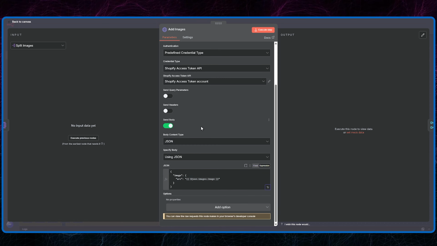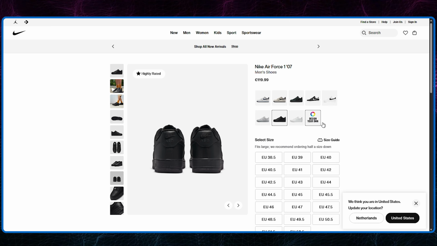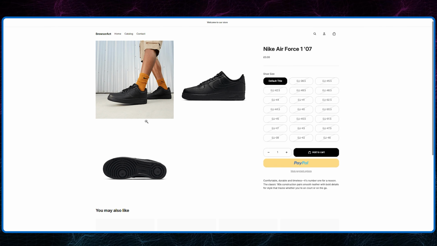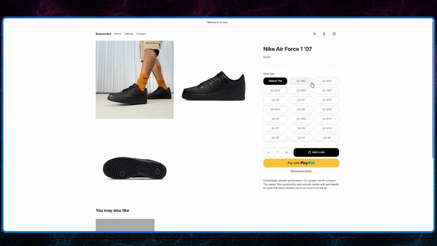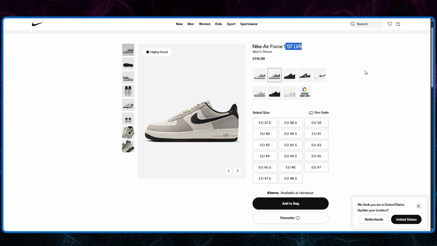After it's done, the process repeats for the next row in the Google Sheet. As you can see, I'm showing both the Nike site and our test Shopify page. It's getting random images from that site and adding them to ours. Remember, you can modify any step you want.